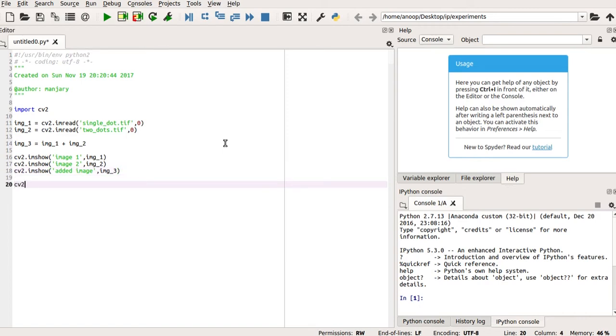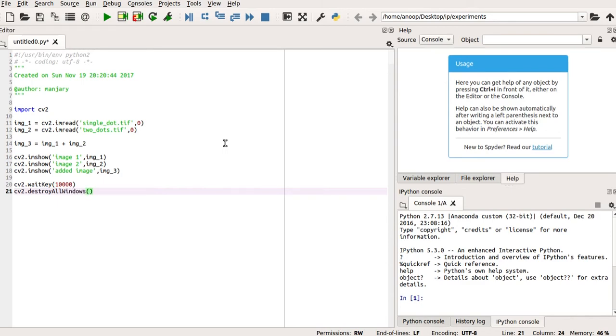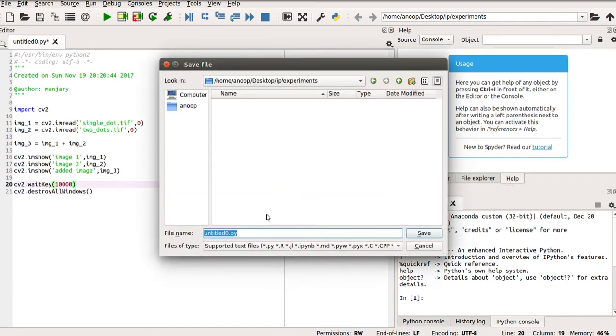Now we use the cv2.waitKey function and give the milliseconds that it has to wait. And then use cv2.destroyAllWindows. Now we can save the file. I choose the same directory in which the images single dot and two dots are present and name the Python file as addition.py.